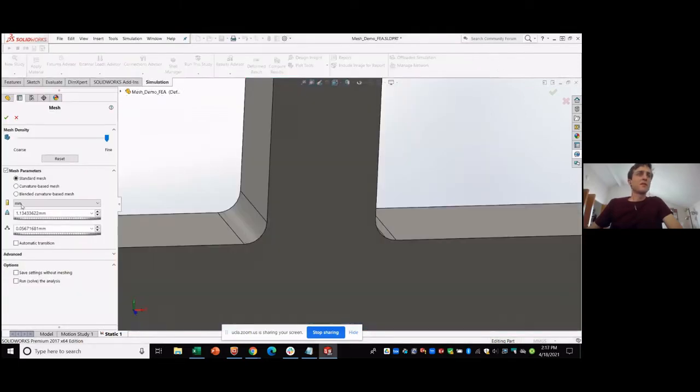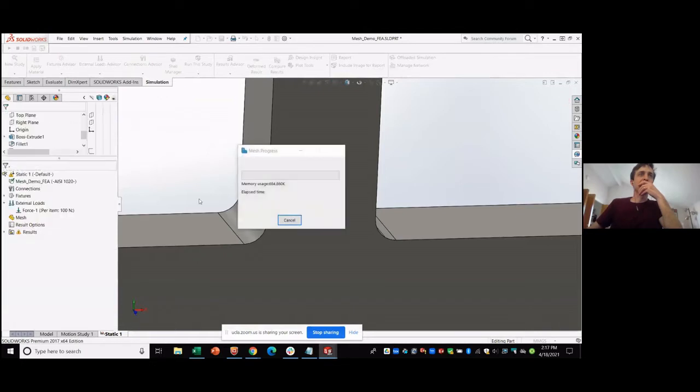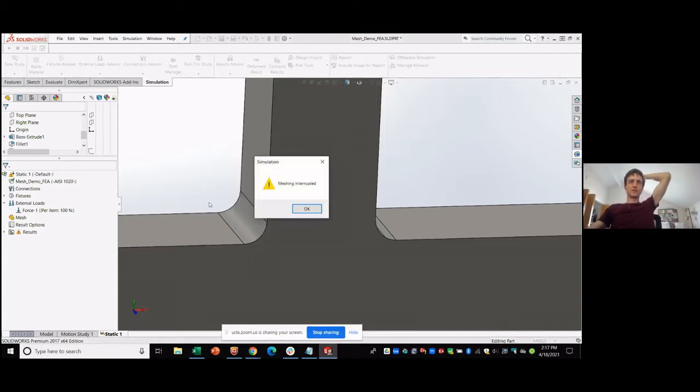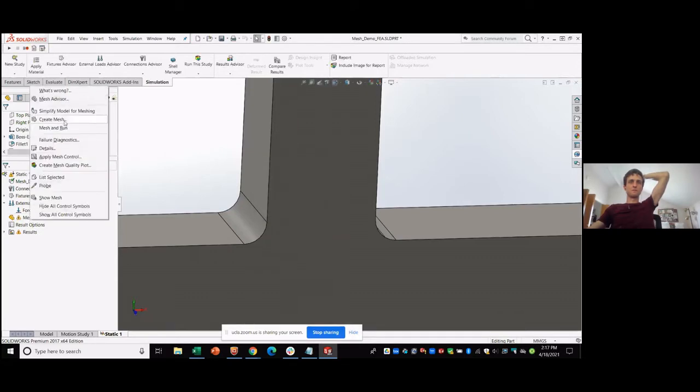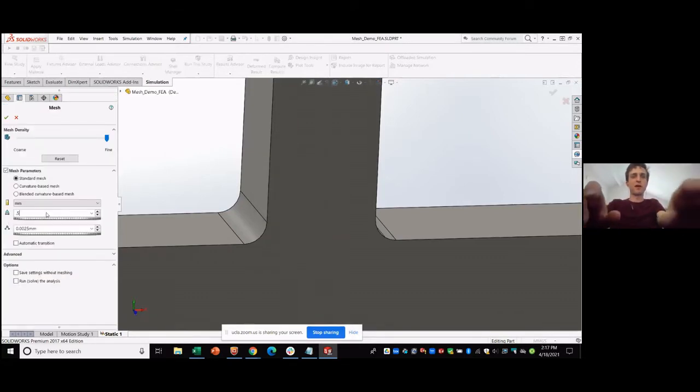So let's take this a step further. Let's go really fine. We've already dragged this slider off to the far right, and we're still using a standard mesh. Let's see if we drop this down to 0.05. We can just type in a value, and now it's off the scale. And notice how it takes a long time to mesh. Oh, you know what? I screwed up there. That should be 0.5, not 0.05.